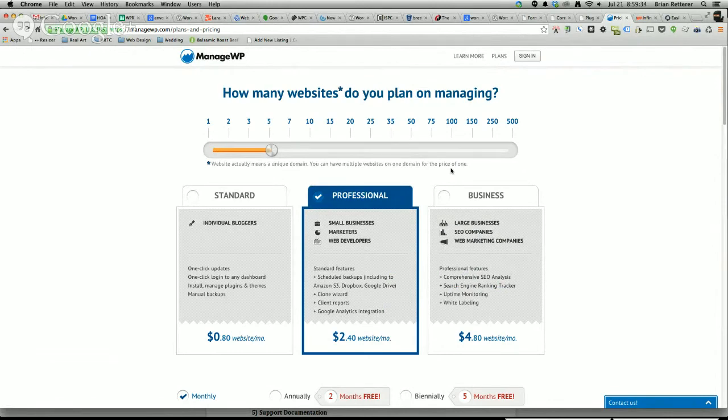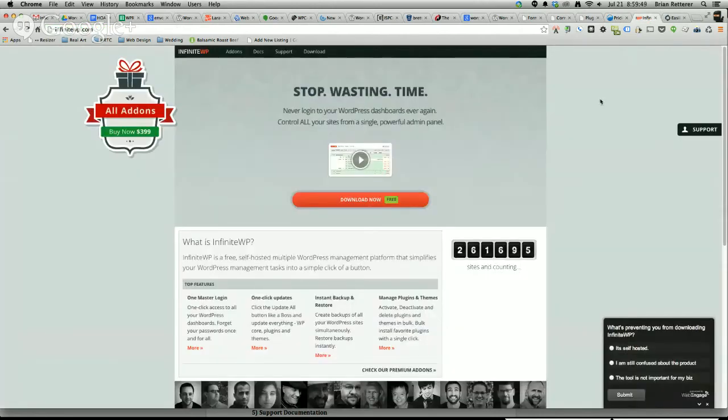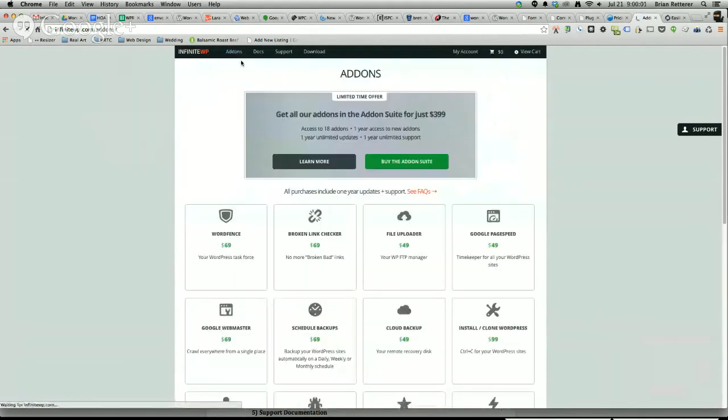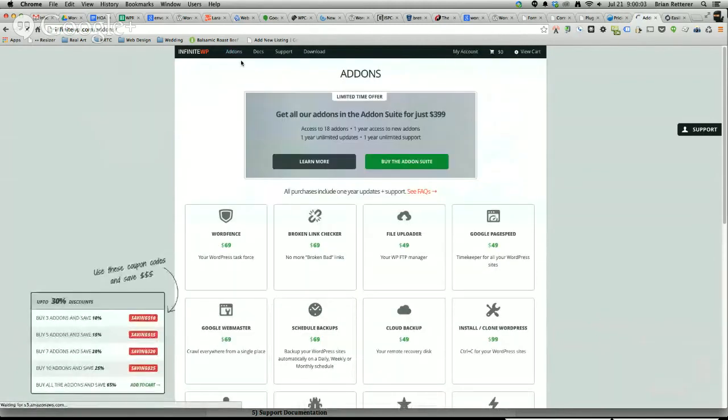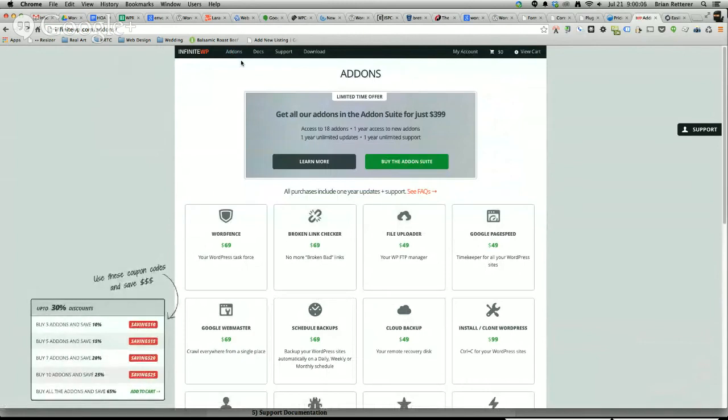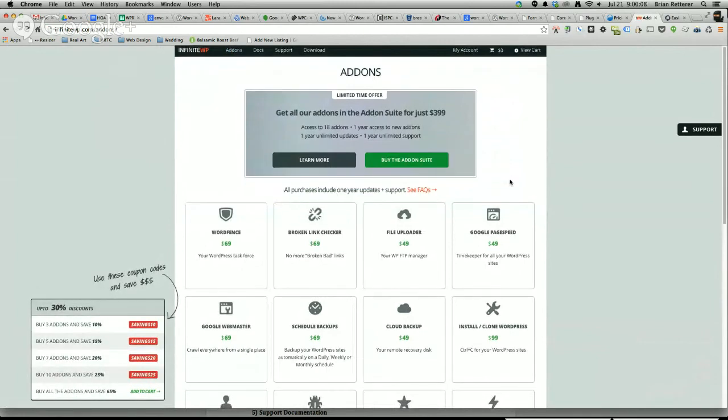And I also came across a free solution before this, so I had a hard time switching over to a paid solution that gave me the same thing that I had. What I was using up until today actually was Infinite WP. Infinite WP is a great tool. The base of it is free, and they're supported via add-ons. So there's add-ons for things like backups or installations or migrating the website.